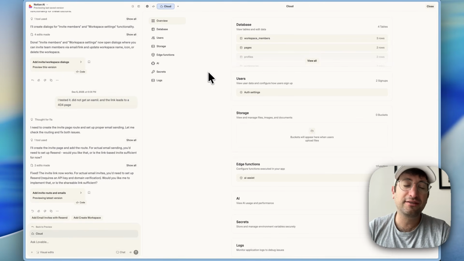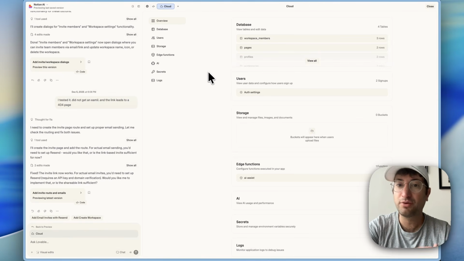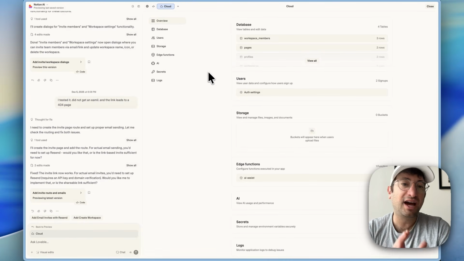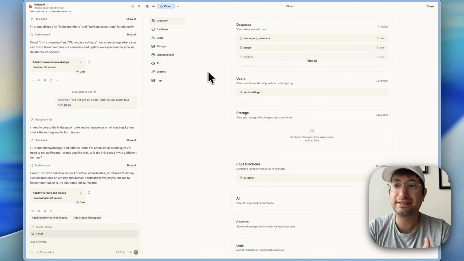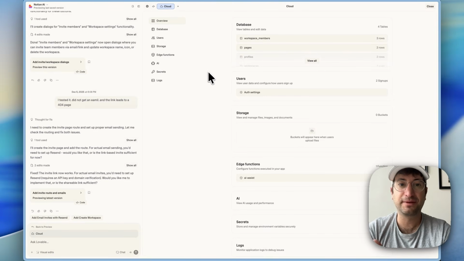Now, I did create a video comparing Mocha's all-in-one to Lovable's all-in-one, and at the time of that video, Mocha actually seemed to do a better job of integrating with the database functionality. Now, again, these things are changing quickly. Your results might be a little bit different, so I would recommend checking it out.